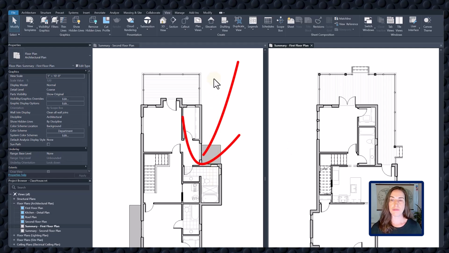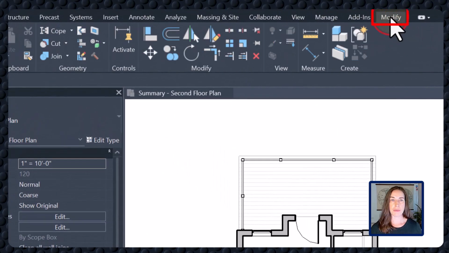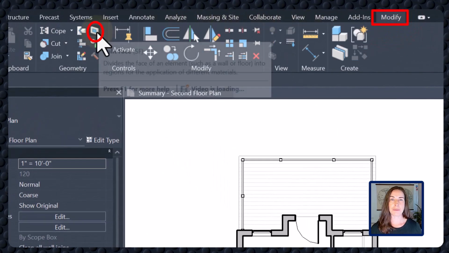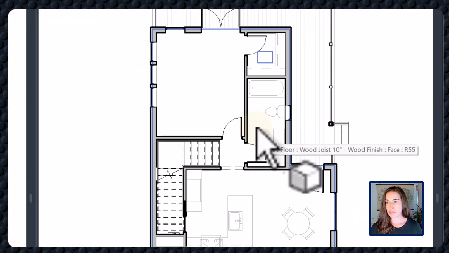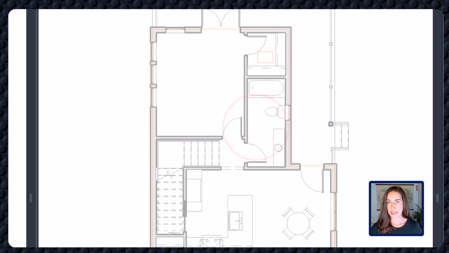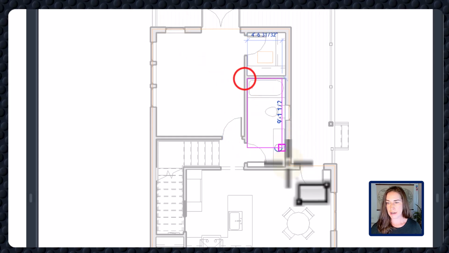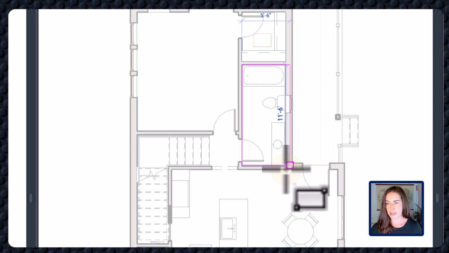For my bathrooms, I've decided to add a bit of a tile floor pattern. I've used the split face option. From the Modify tab, I can choose Split Face. The hotkey is SF. On my first floor plan, I'll click the floor to split and then draw an area for the tile pattern to be applied to.